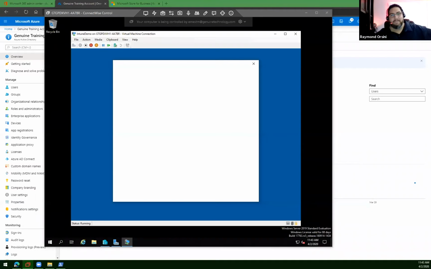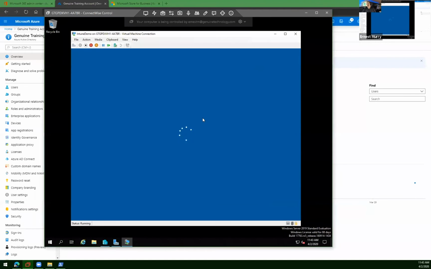Can you make defaults? This can play nicely with hybrid joined. Yes. So local AD and Azure AD joined. This does play very nicely with that as well.